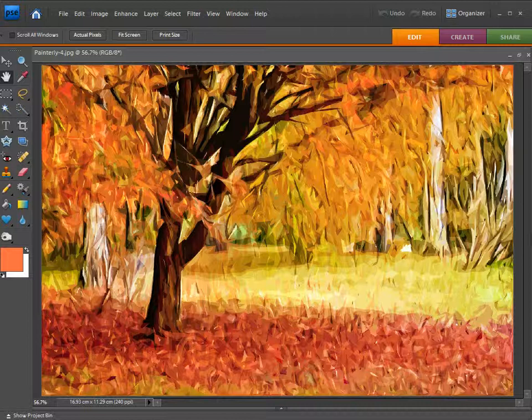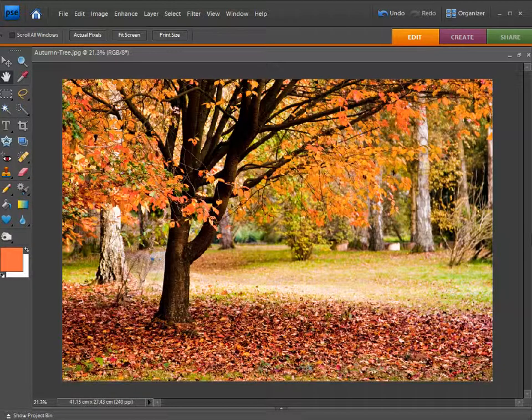Now, it might look like that's quite complicated to make, but the real beauty of this technique is it's remarkably straightforward and only uses two filters. So let's come out of that and go back to the original image.